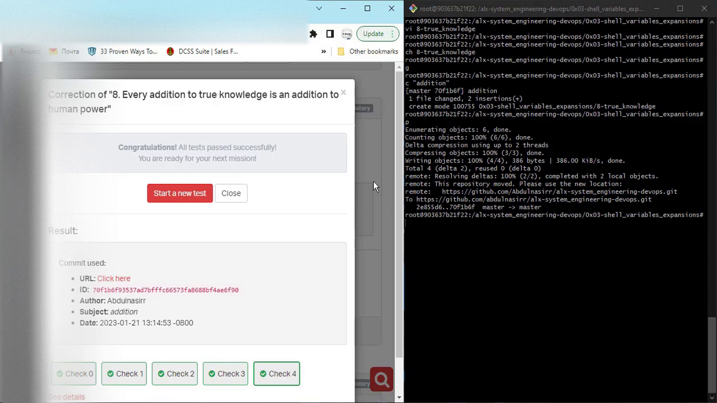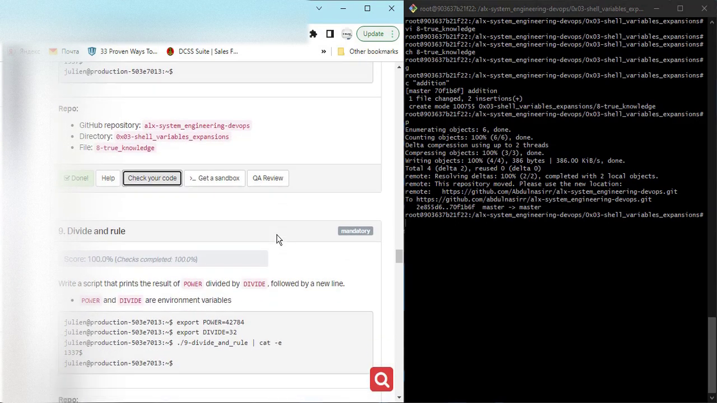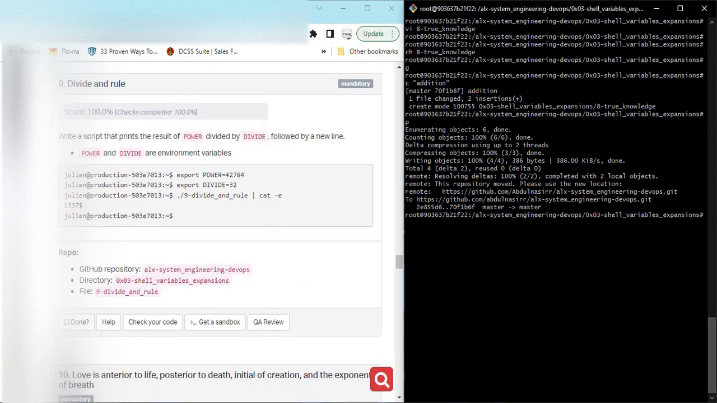Yes, so you can see the code works. Okay, so this is just how you can do basic arithmetic on the shell. So now let's move to the next task. Let me clear my screen here.